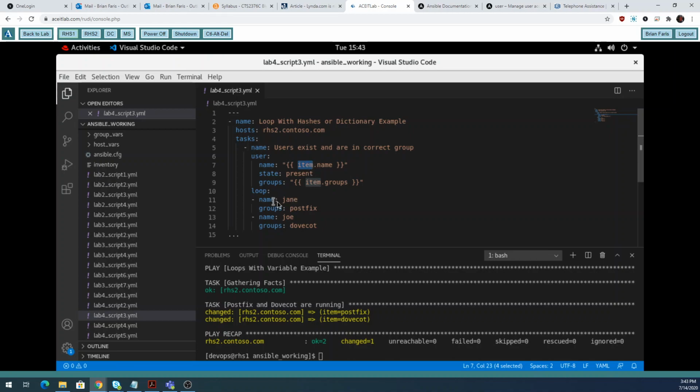And I do dot name. And that will, the first time through the loop, be Jane, and item dot groups will be postfix. And the second one, item.name will be Joe, and item.group will be Dovecot. What we're doing here is just allowing Jane to be a postfix administrator and Joe to be a Dovecot administrator.